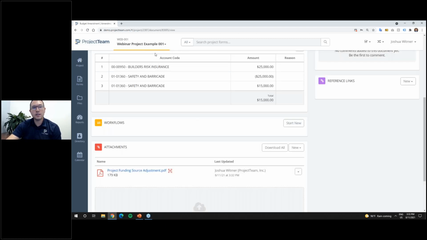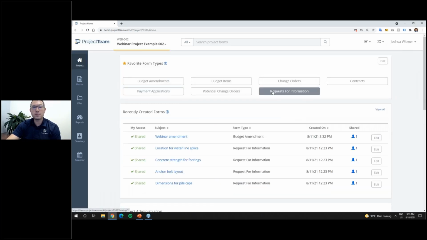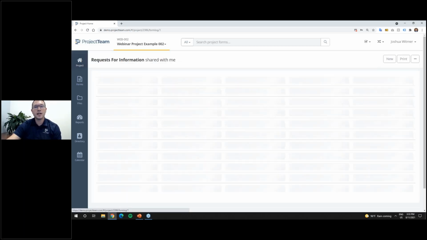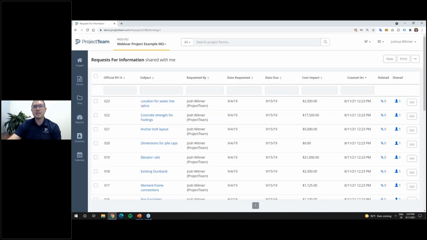And then finally, the last thing I want to quickly touch on: if we're in this project, the other nice thing about ProjectTeam, if we looked at those reports, we saw committed costs, uncommitted costs, forecasted costs, etc. Since I have those account codes, you can tag them to any form that you want. So if I go to my RFI view, I've got RFIs. Maybe RFIs had a cost impact on them. I might want that cost impact tracked against my budget. How do I do that? I have to add an account code so that it links in the appropriate place on that budget report.